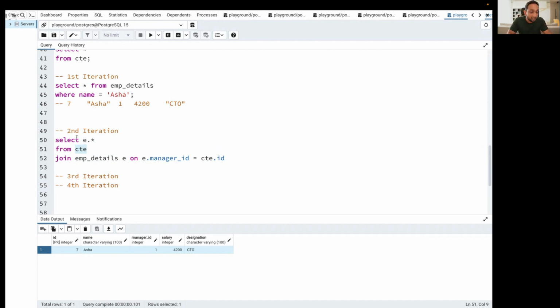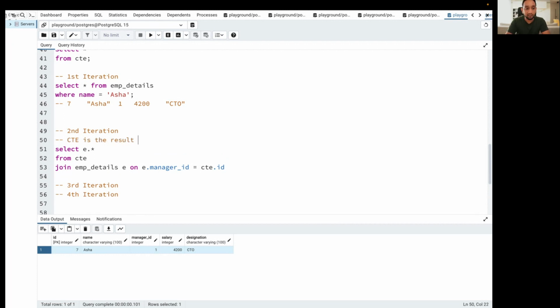Okay. For the second iteration, yes, you can tell that whatever result was returned from the first iteration, that is a CT. But going forward in the next iteration, this CT keeps on changing. That is how recursion happens. So you remember, I'll just mention it here. CTE is the result returned from the previous iteration.